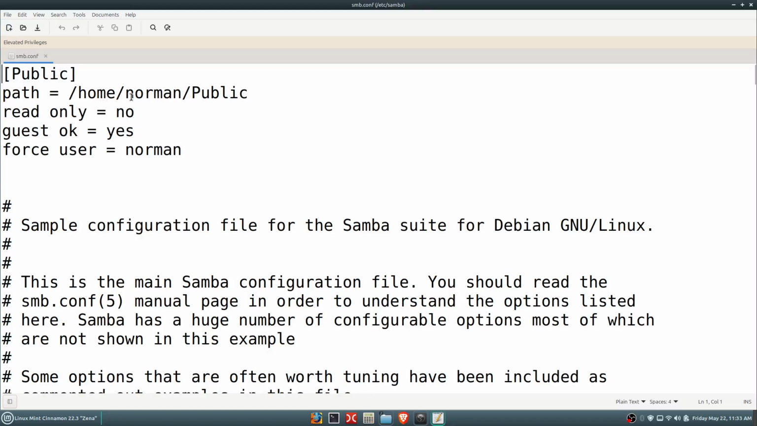Path equal home, and your username, the username on your computer, whatever that is, it's probably your first name. Don't capitalize any of the letters or anything except for public. You put that in, and read only, no, because you want to be able to delete files and add files to the folders. Guest okay, yes, because you want to log in without a password to make it less complicated. And it's only giving it access to this one folder. Okay. Force user, Norman. That means I'm the only one that can use it. I can use it from my computer too.